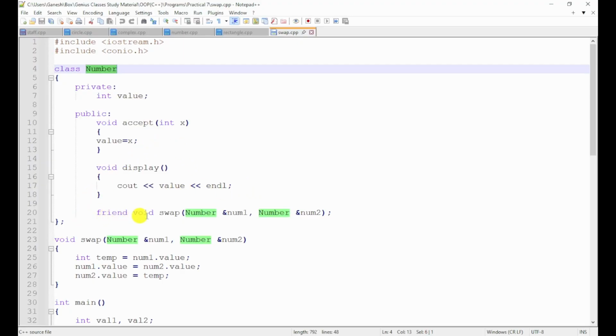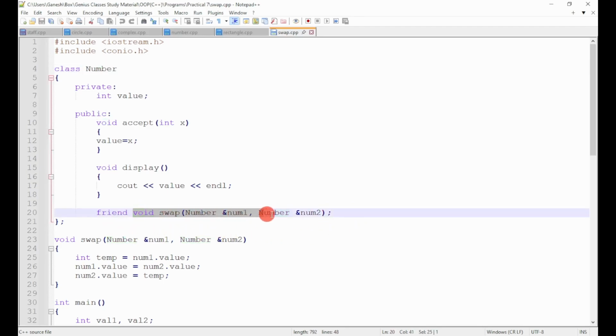So this is the declaration of the friend function. This is the function declaration part, and before that I am attaching a friend keyword. It defines that this function is a friend of this class. So how have I declared it? Friend, the return type is void, then the function name swap.